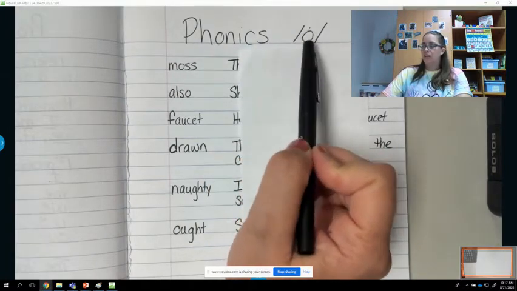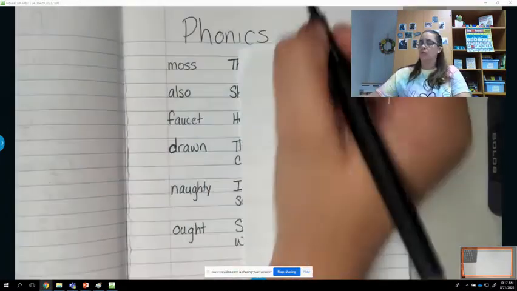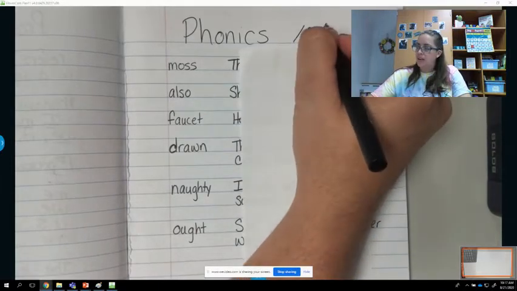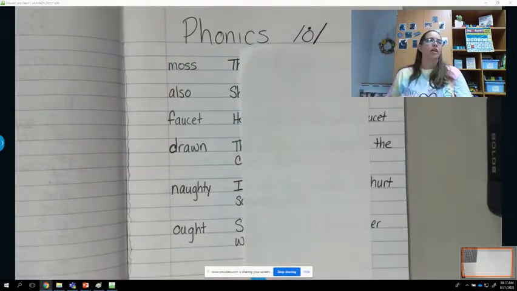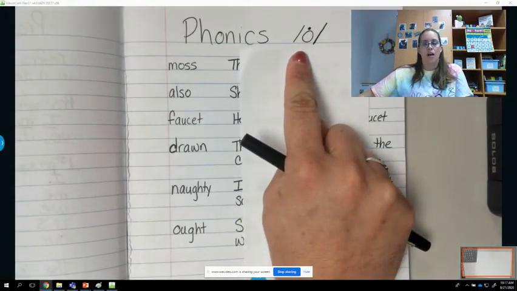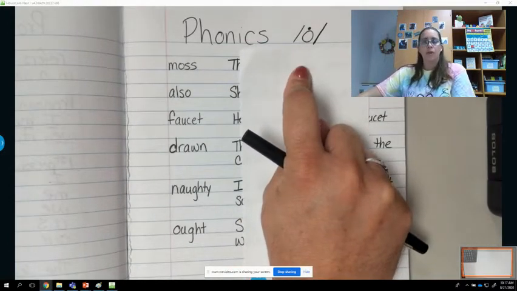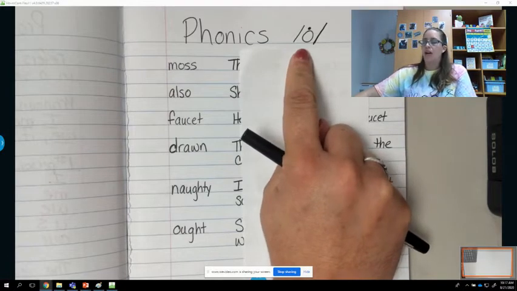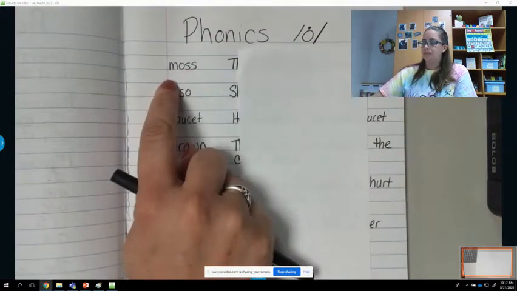And then you're going to do a little slash with an O, and it's really important that you put this dot above it and then another slash. This tells me that the sound is going to be an ah sound. So all the words we're working with today, we're going to have that ah sound in them.